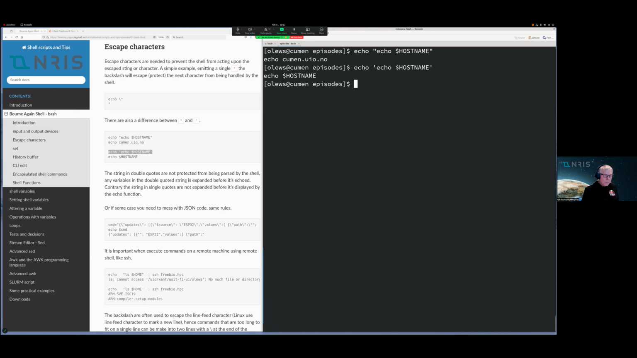If you want your command to be expanded by the shell, you use double quotes. If you want to echo or use the string literally without any interpretation by bash, use single quotes.